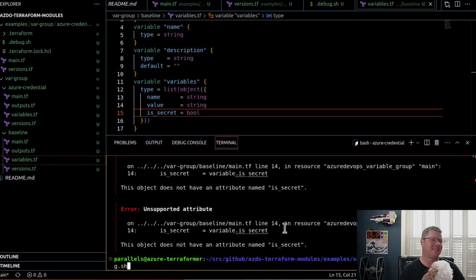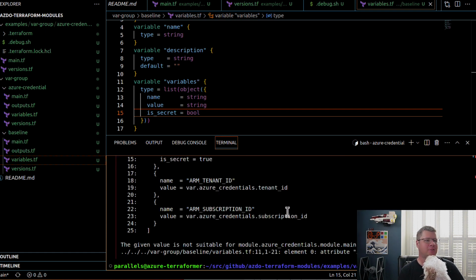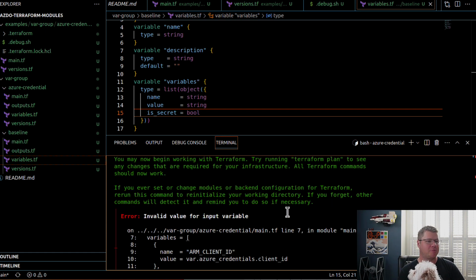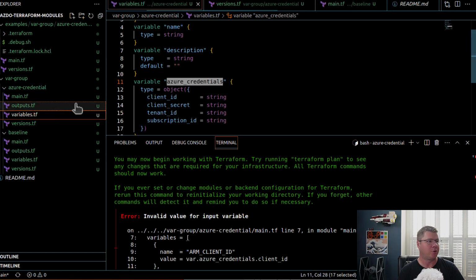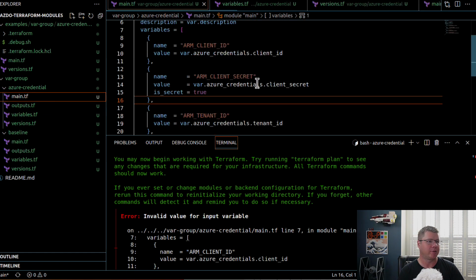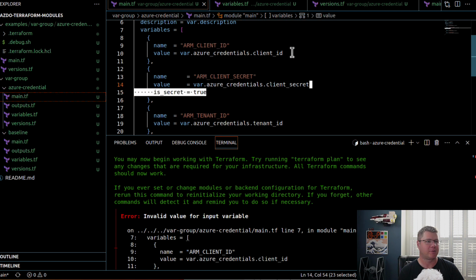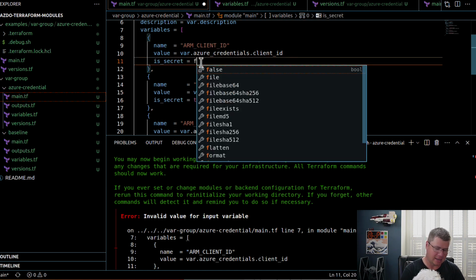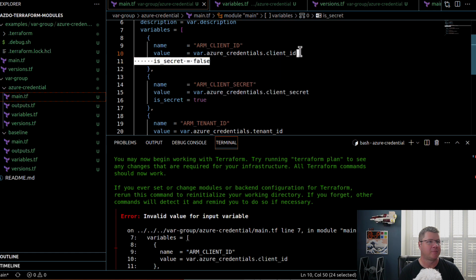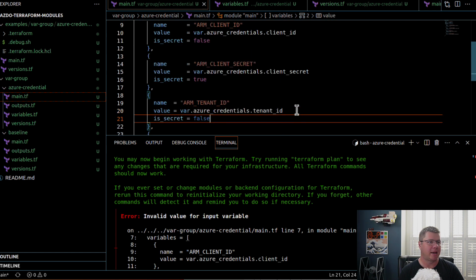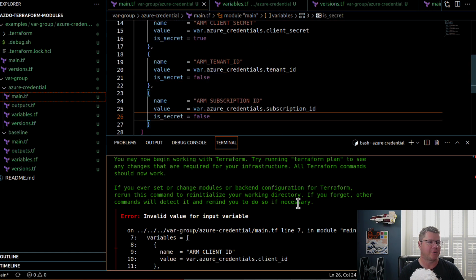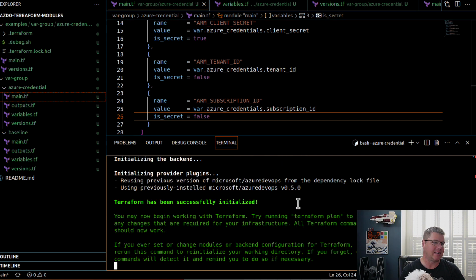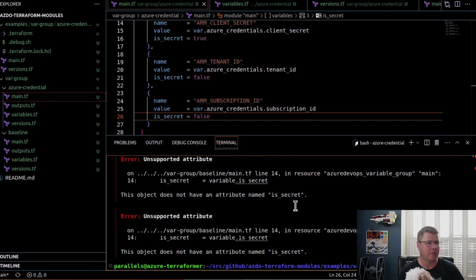Let's see if it has something to do with the optional. Of course, now the error has been bubbled up to my Azure credential because I don't always pass in whether it's is secret or not, right? So sometimes I'm passing it in, sometimes I'm not. So I think my assertion there was accurate. It does not like the optional. Okay, maybe not. So we're back to is secret.